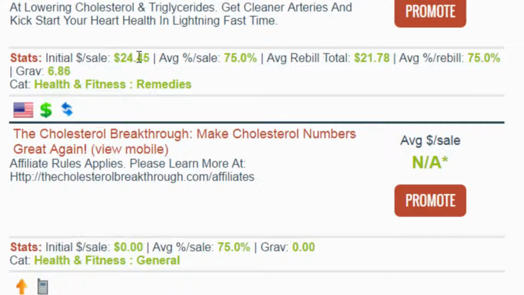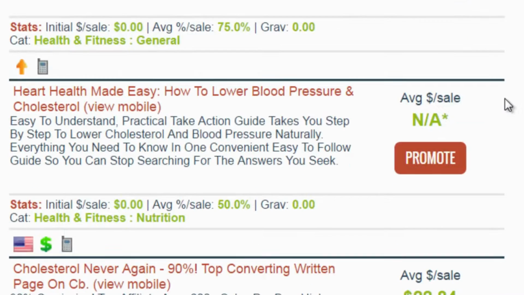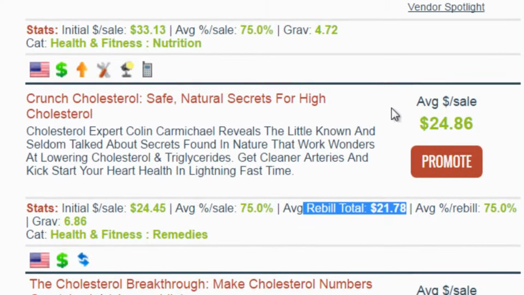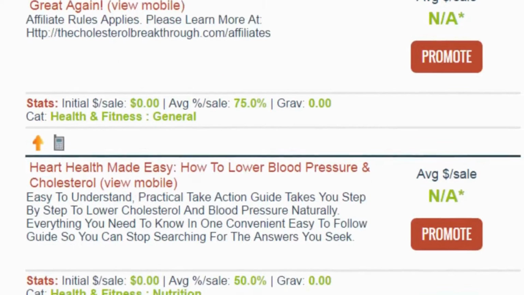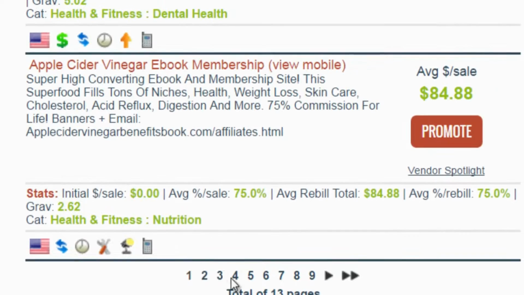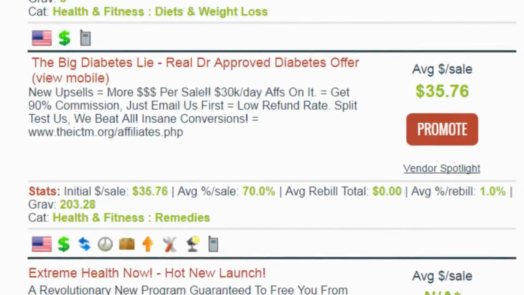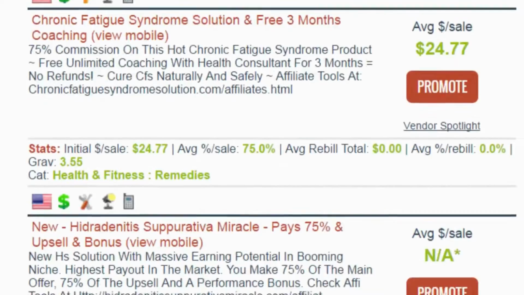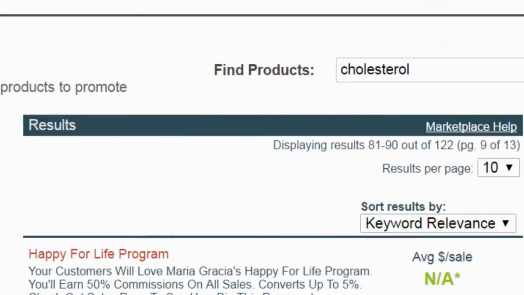And as you can see here, the initial sale is $24.45, and that means that you're going to get that amount of money. And some of these have rebill, so some of these have recurring membership sites attached to them. So if you sell it once, you can get paid over and over again over the course of a few months. What we're trying to do is just glance really quick. You don't have to buy anything right now. Just get an idea: are there actually affiliate products out there that we can sell and promote and get a commission? And we can see that there is indeed 122.